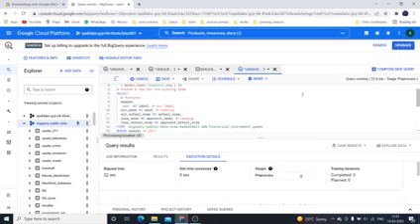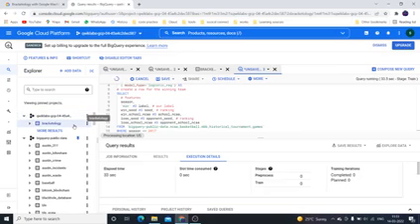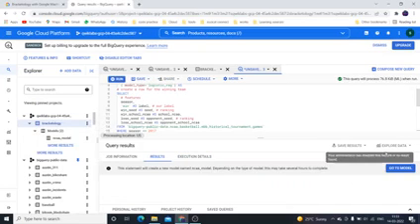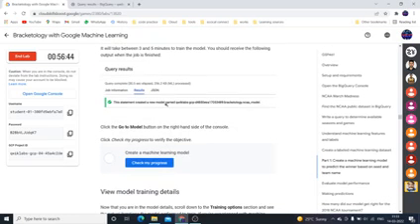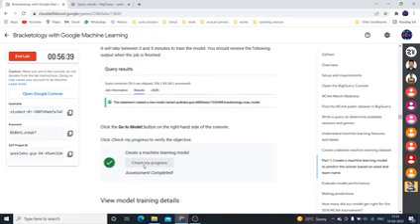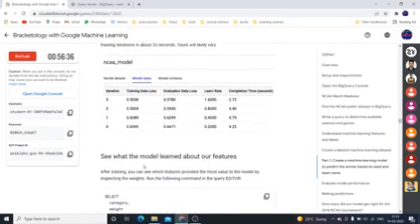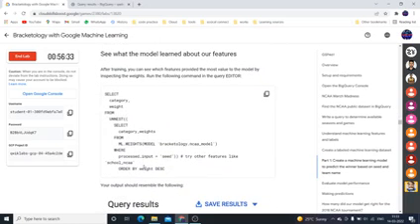Did I miss something? Okay, go to model. Here we are. Okay, so this task is also completed. Now next what we have to do: see what the model learned about features. So now we have to check our model.